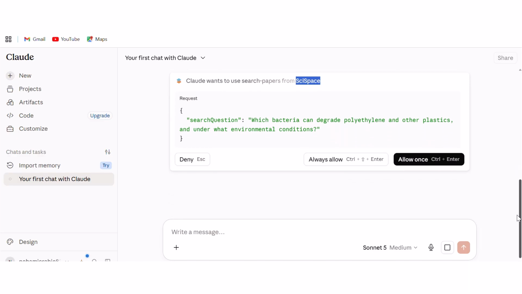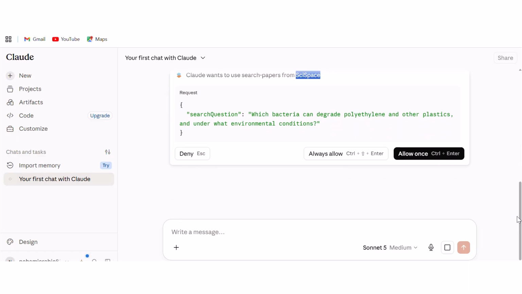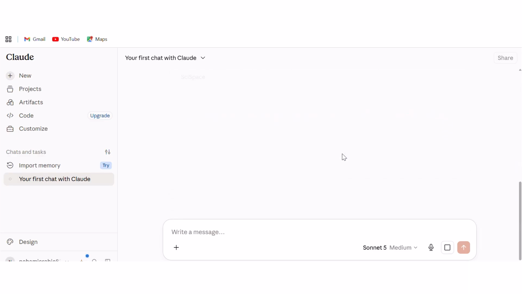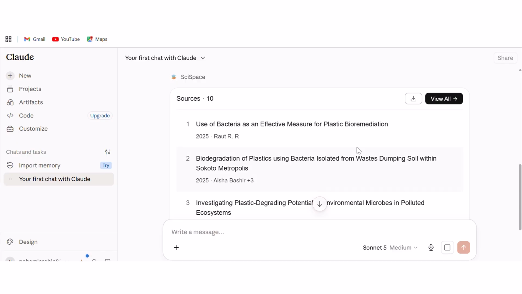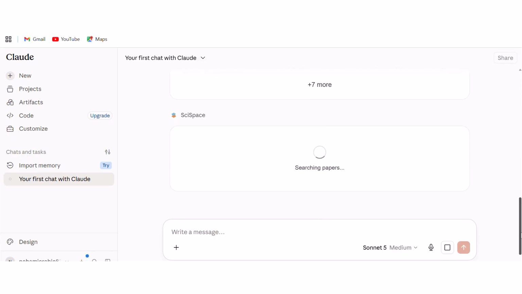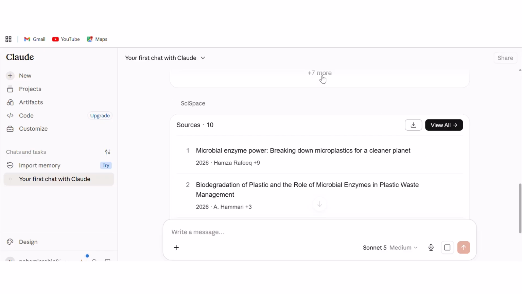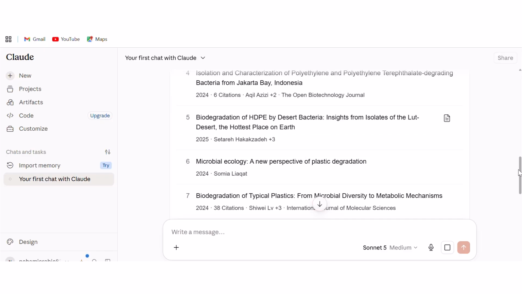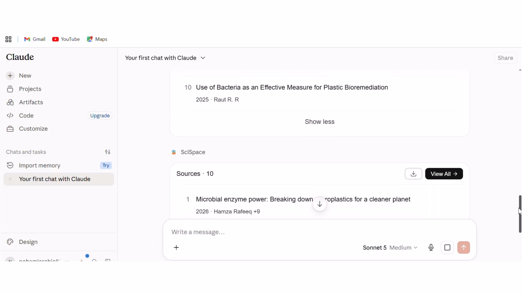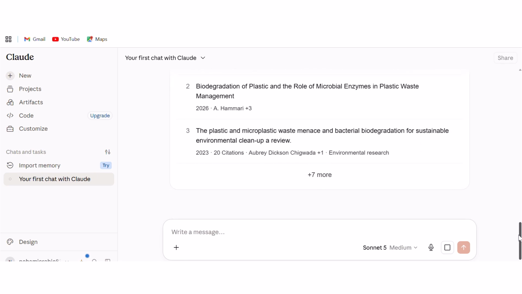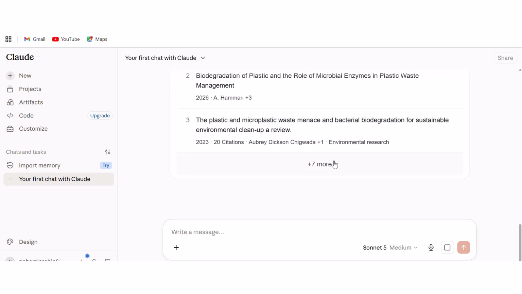It is working on it. Searching for papers. Here is the result. Searching for more papers. These are the same papers what I found on Scispace site during my query.